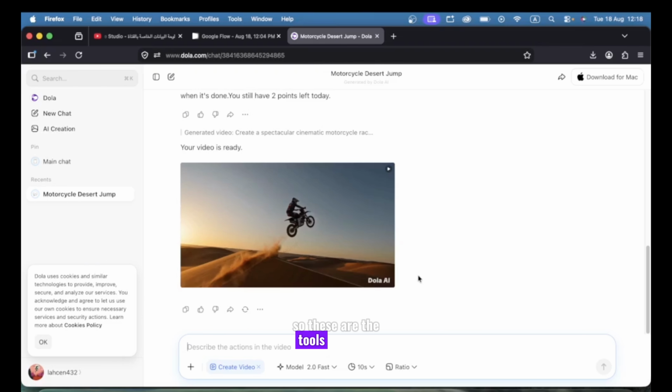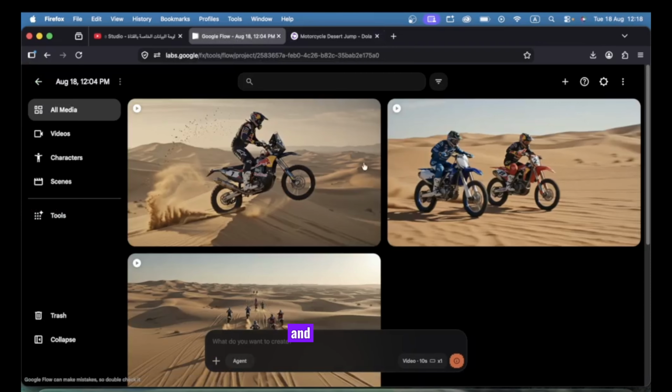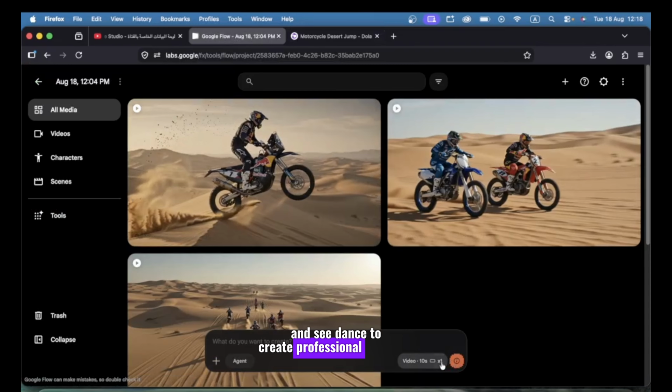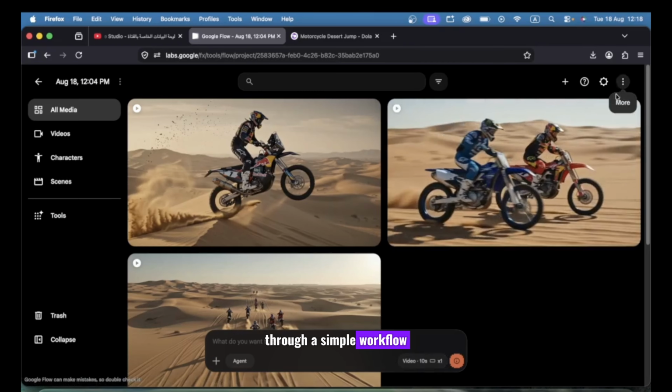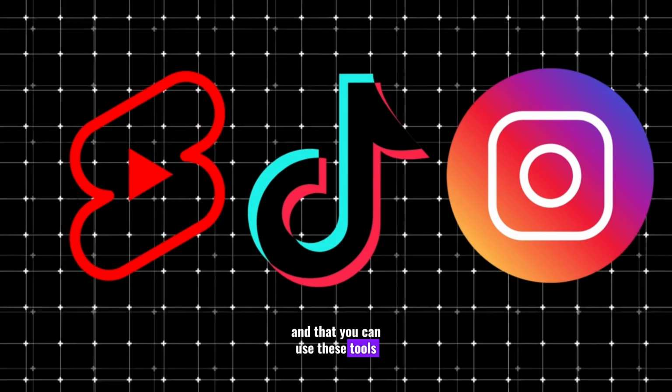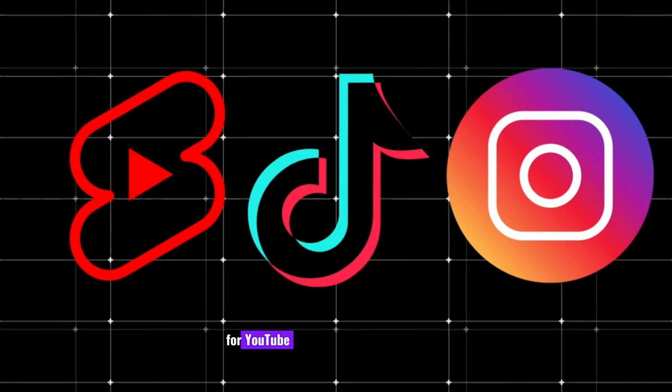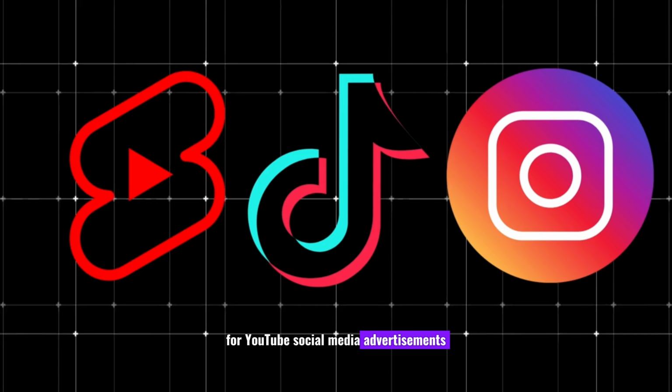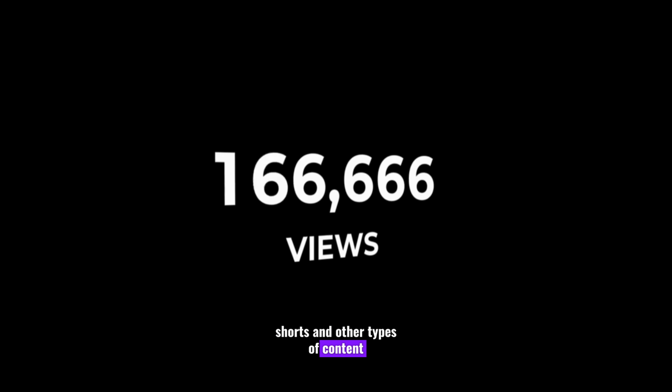So these are the tools I wanted to share with you today. As you can see, you can use Google Flow and Seedance to create professional AI videos through a simple workflow, experiment with different prompts, and produce multiple pieces of content without needing expensive video production software. I hope this tutorial was useful for you and that you can use these tools to create your own videos for YouTube, social media, advertisements, shorts, and other types of content.